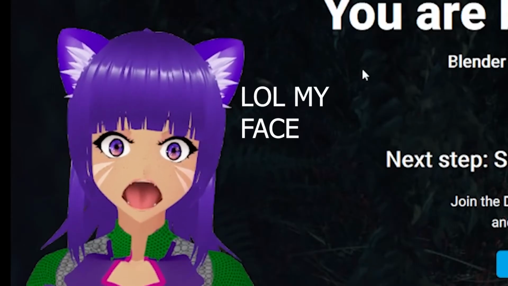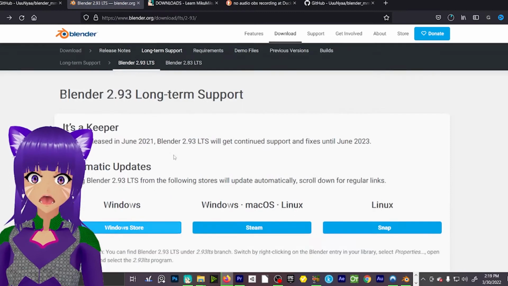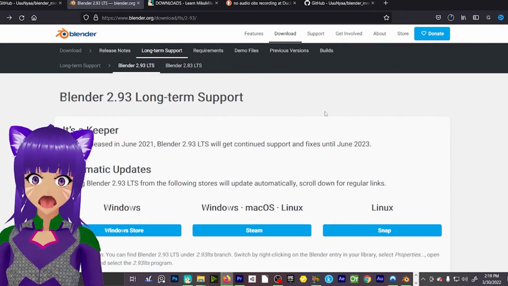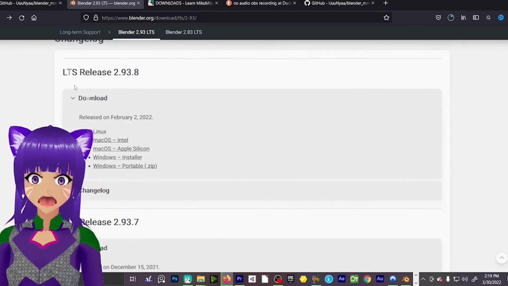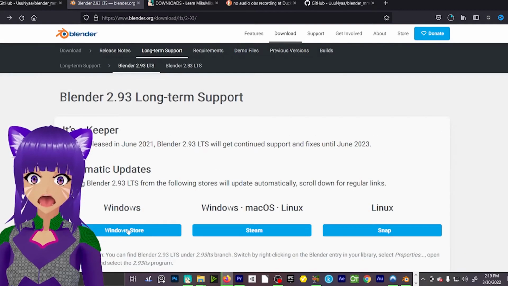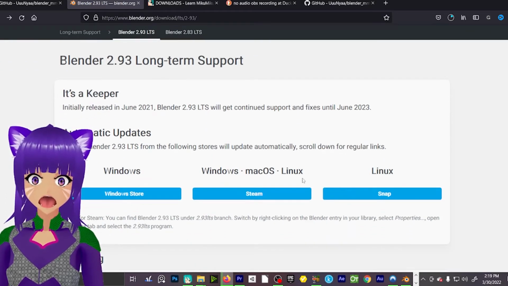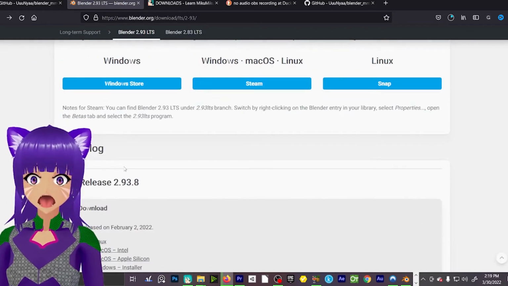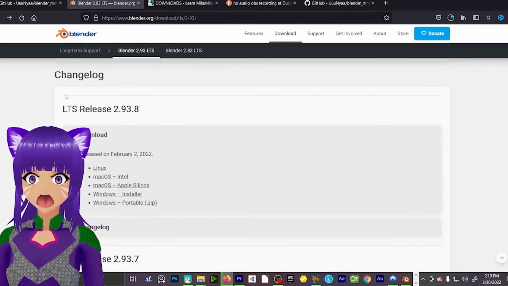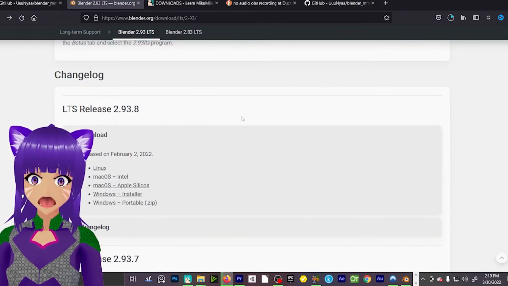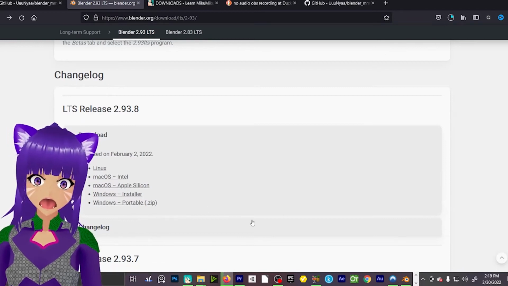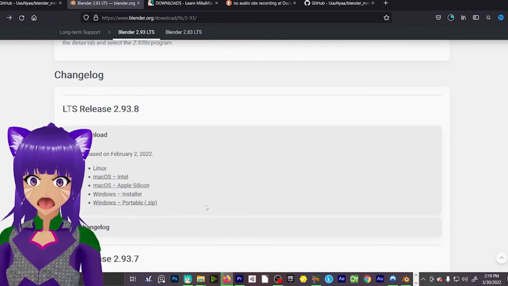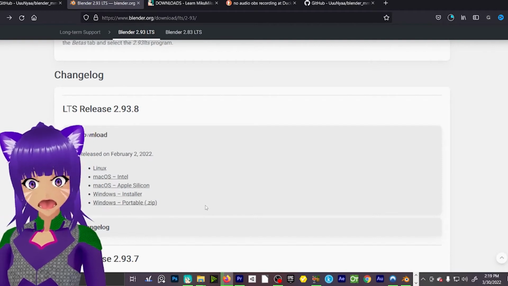Okay, so what you're going to want to do when you download Blender 2.93 Long-Term Support to work with MMD Tools, you're going to want to go into LTS release. You're not going to want to go here because this will take you to the Windows Store. You'll need a Windows account. You'll need Steam for this one, and I don't know what Snap is, but we're not using Linux. So if you go down to LTS release 2.93.8, you can download a portable zip file of Blender. And I prefer the portable versions because having different versions of Blender on your computer in folders keeps it neat.